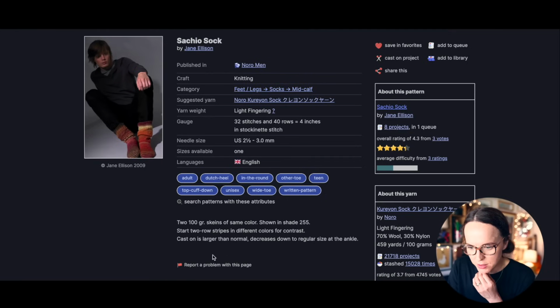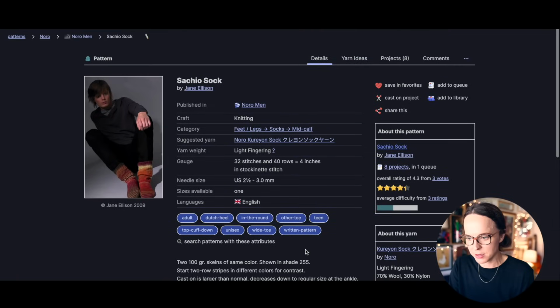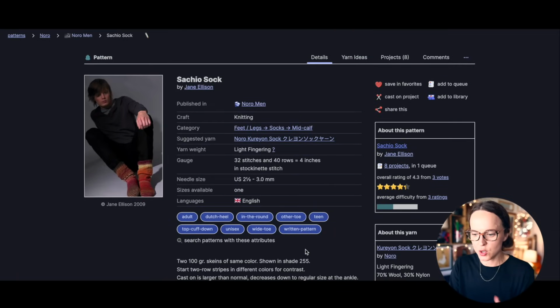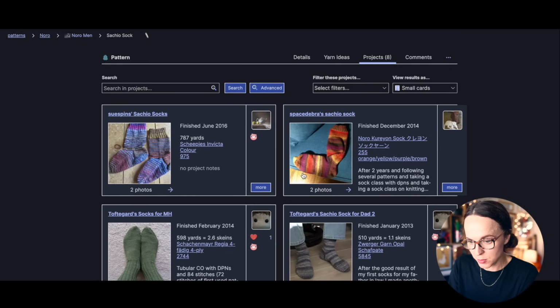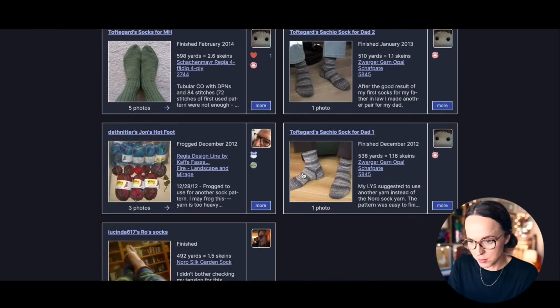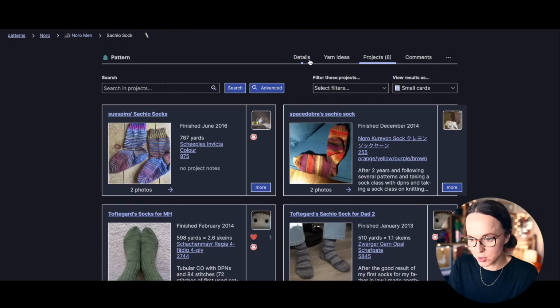Start two 100-gram skeins of the same color shown in shade 255. Start 2 row stripes in different colors for contrast. Cast on is larger than normal, decreases down to a regular size at the ankle. That's kind of what I was expecting. But there's no pattern here. So that's quite an idea. And you can see that people have done something with that pattern, but there is no pattern available.